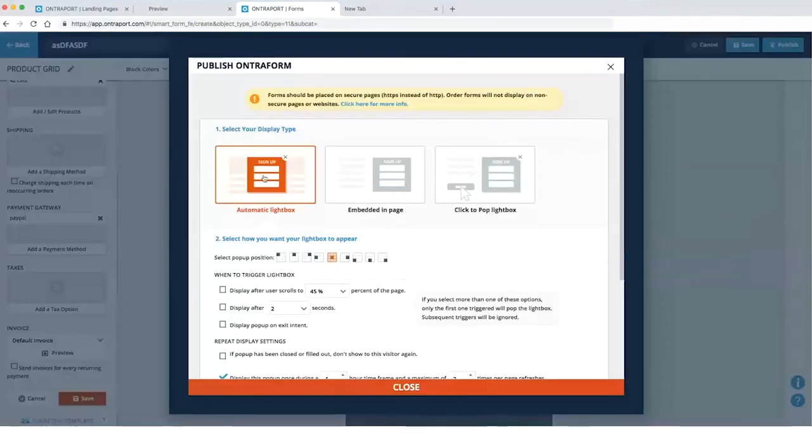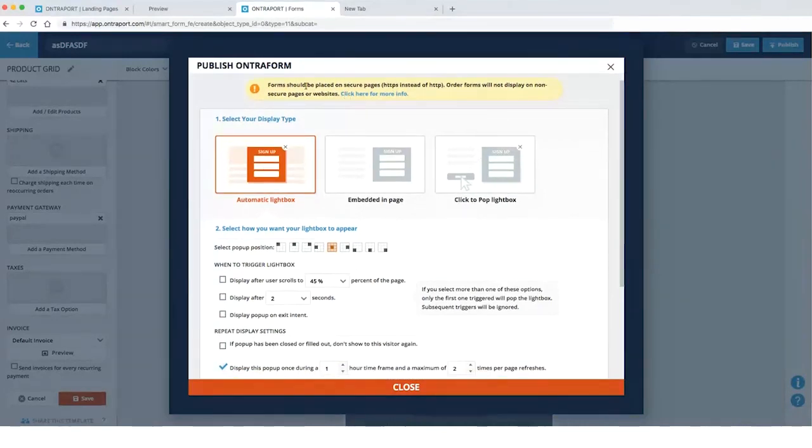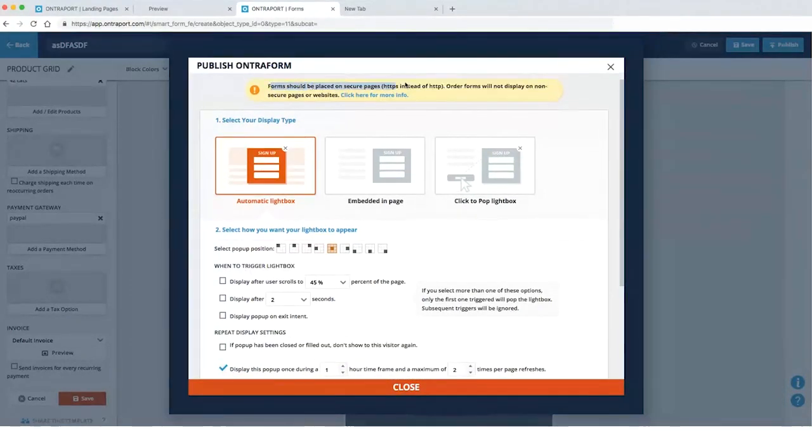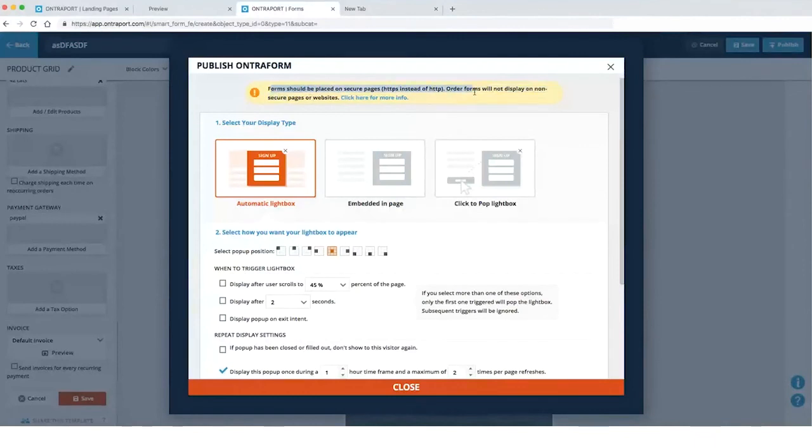So here we go. Order forms will not display. Notice this, order forms will not display if you put them on another website, rather. It will not display on a page that doesn't have HTTPS. If you use Ontraport Pages, we take care of all that for you. We give you a free SSL certificate. So that's a good reason to use Ontraport Pages. But if you're going to put this on your WordPress site or whatever it might be, you've got to make sure if it's an order form, it's going to be on a secure page.